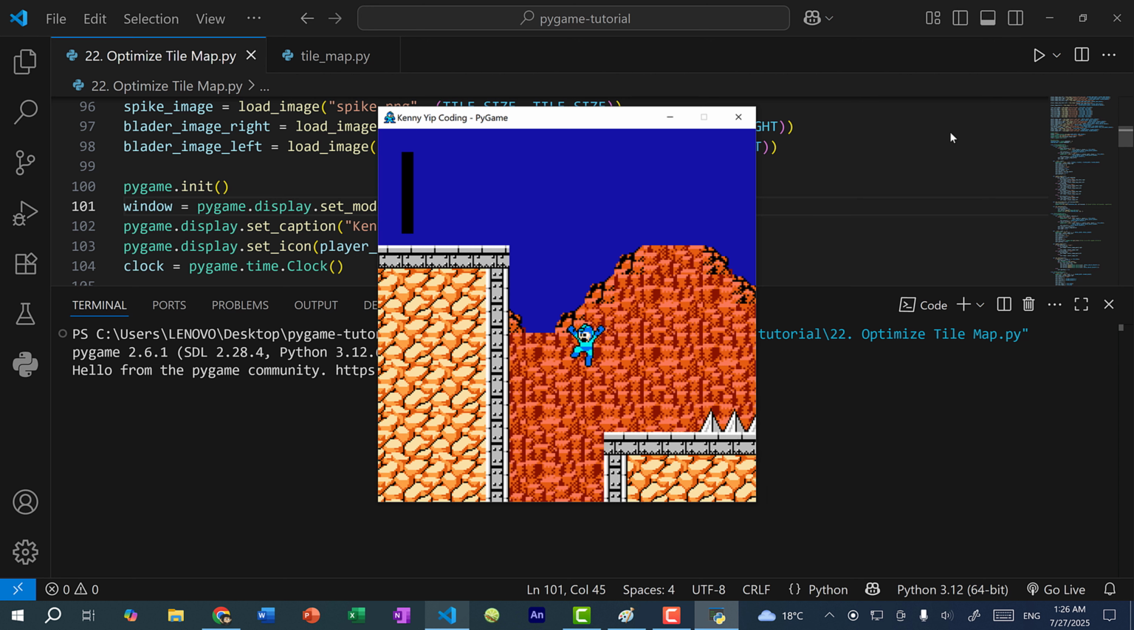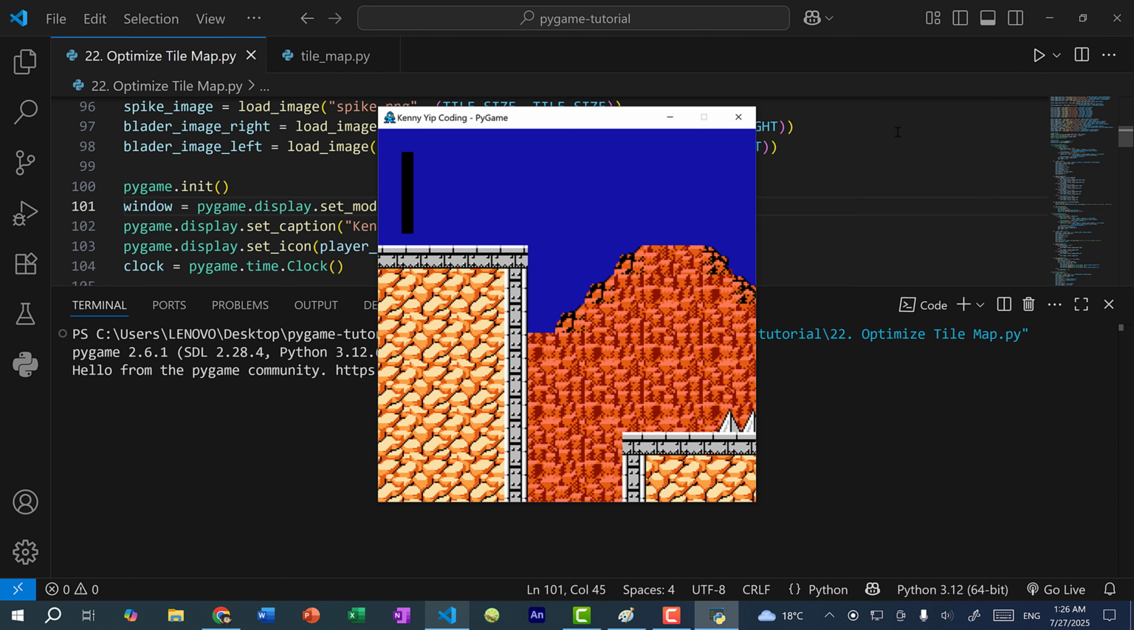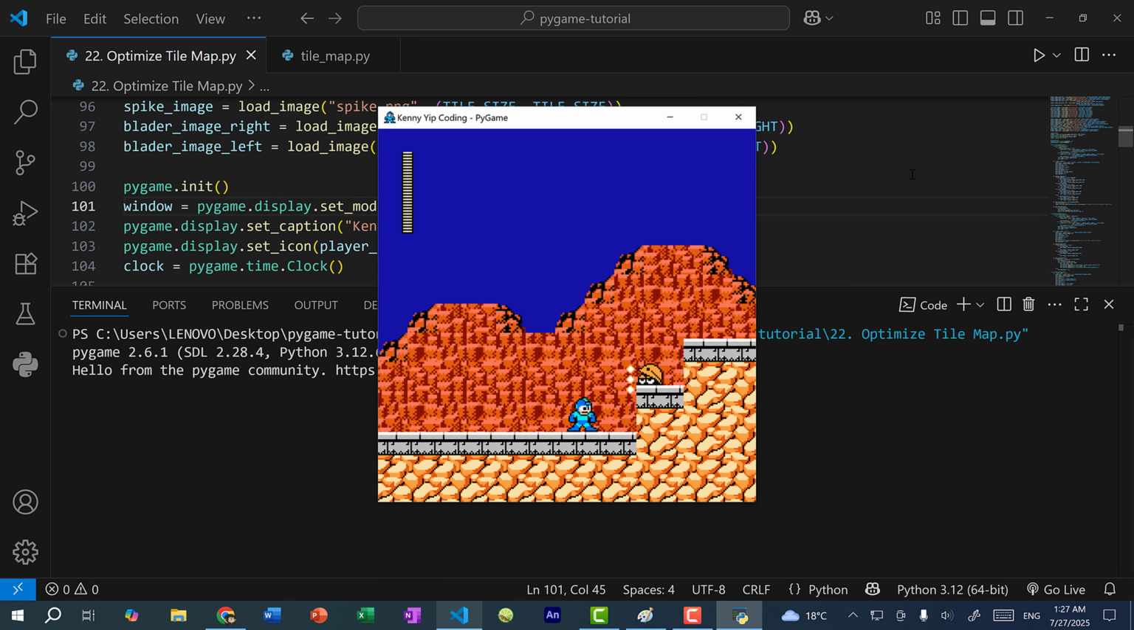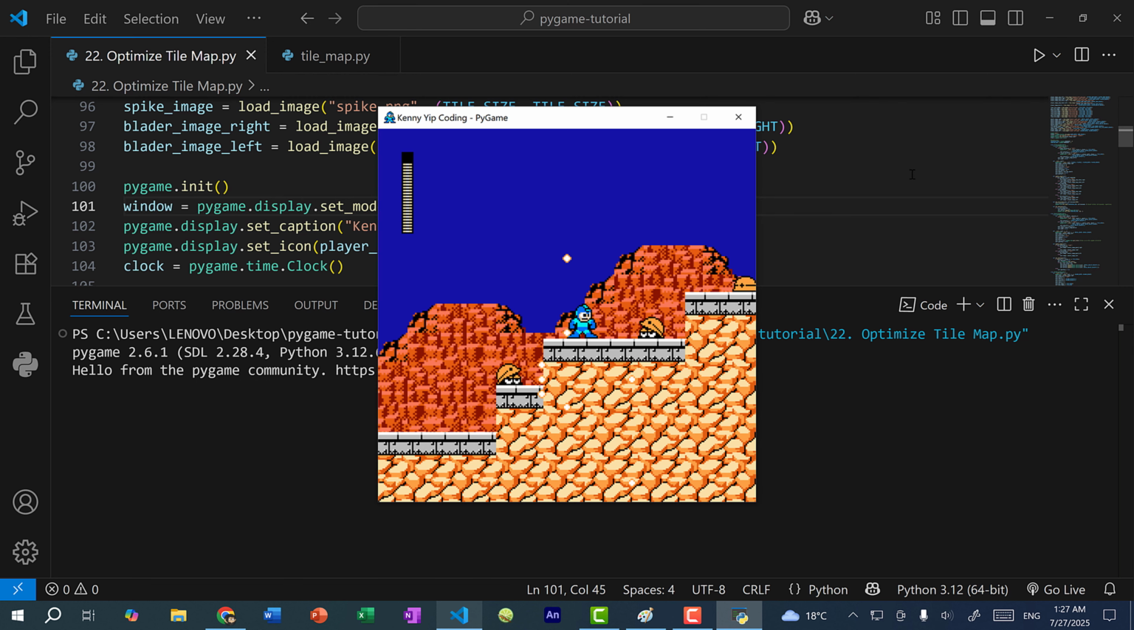So actually, let me just game over here. Oh wait, we don't have game over. I forgot. So I'm going to have to close this and rerun the program. So for the enemy bullets, for the metals, here you can see we have some metals. They are firing bullets, but you might notice if I destroy a metal, all the bullets that are part of the metal disappear as well.